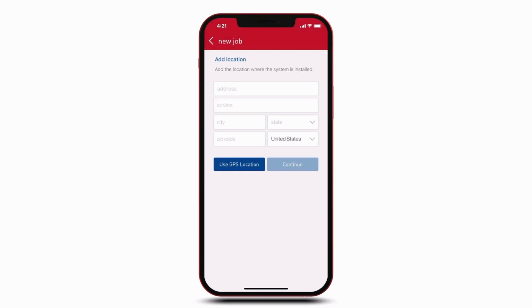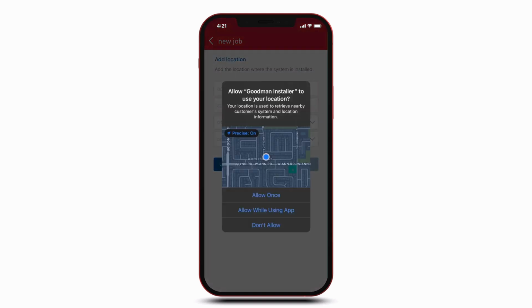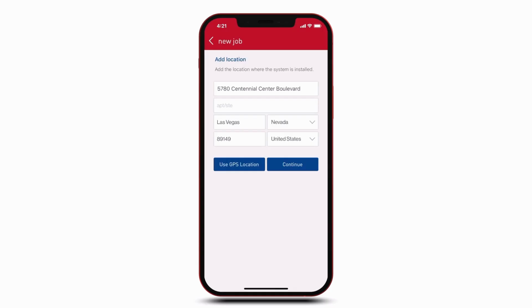Input the location address here. If you are currently at the location where the thermostat is installed, select the Use GPS Location button to autofill the details. You may need to allow the app to use the location data. Select Allow while using the app. When finished, select the Continue button.